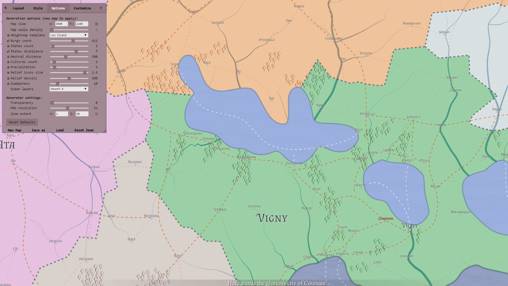The relief density, I'm going to leave the same. Swampiness, I'm going to drop a little bit further because I don't need it so much. And ocean layers, I like the look of the smooth 9. That just means there's more of a gradient from the island to the ocean. After I do all those changes, then it says here, new map to apply. So I hit the new map button and give it a minute to reload the page.